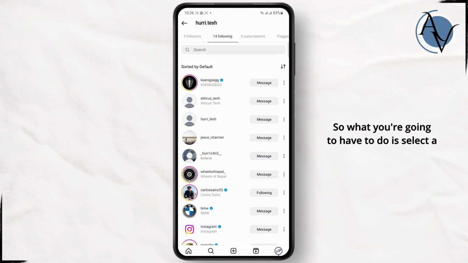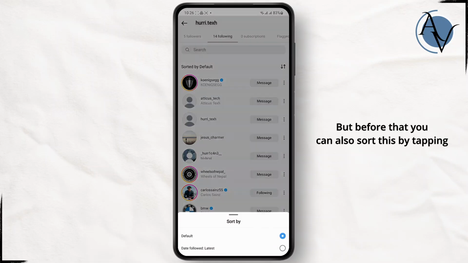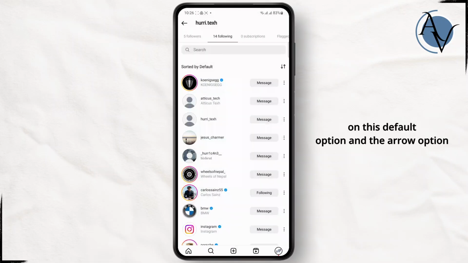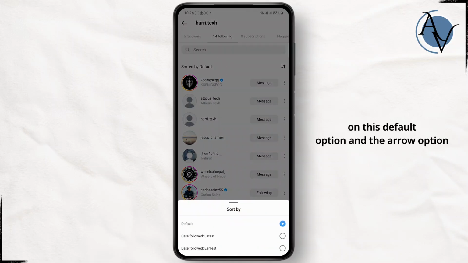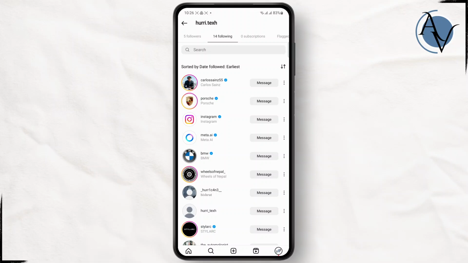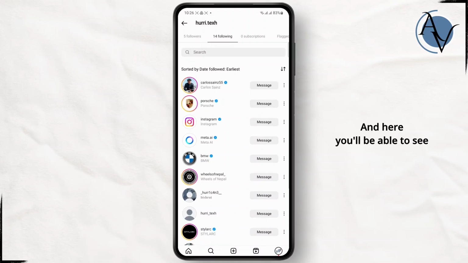Well, so what you're gonna have to do is select a person to see if they are following you or not. Tap on the three lines, but before that, you can also sort this by tapping on this default option and the arrow option. Here you can select from earliest or latest. So let's just select earliest. And here you'll be able to see the earliest people that you follow.